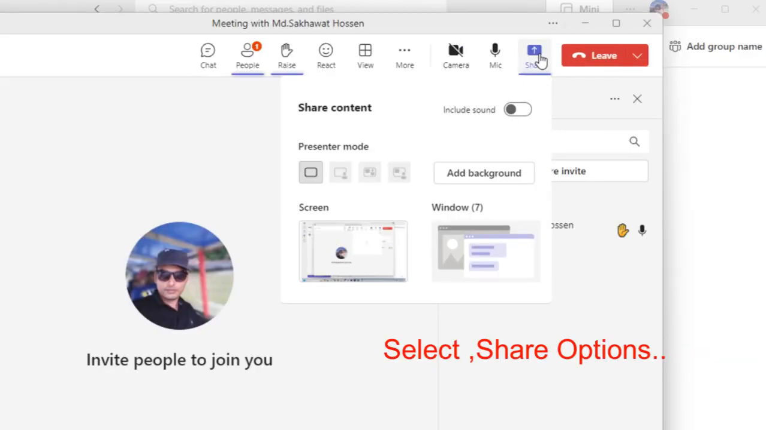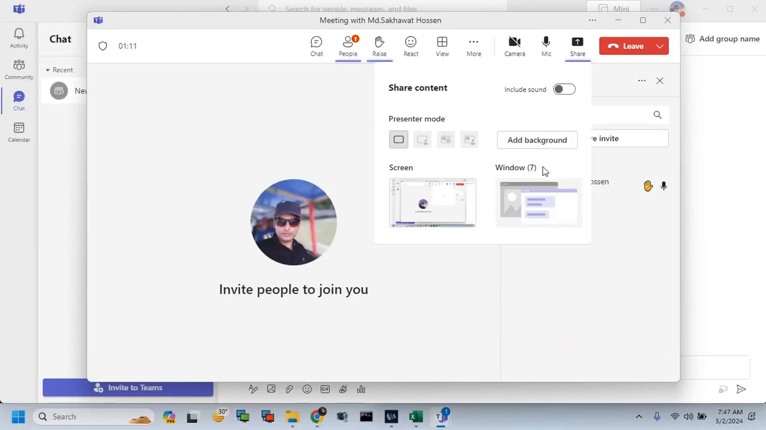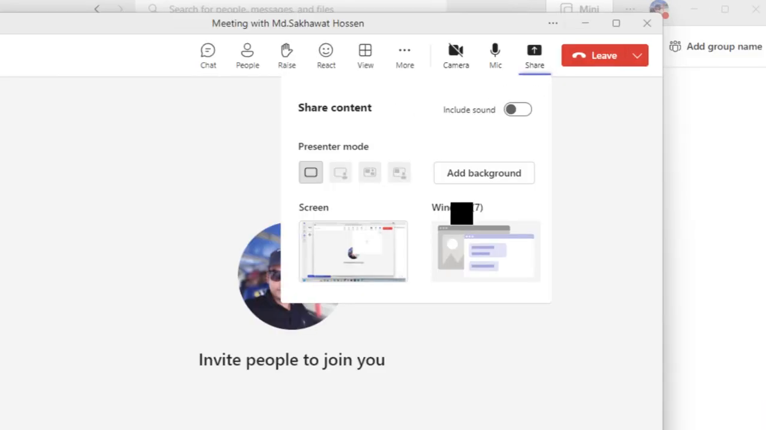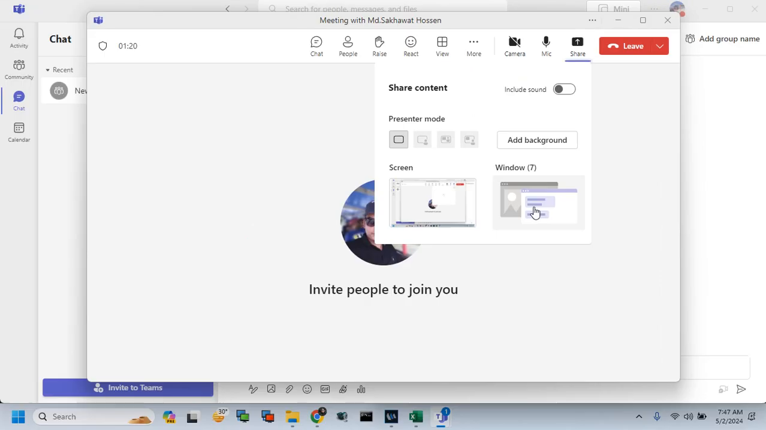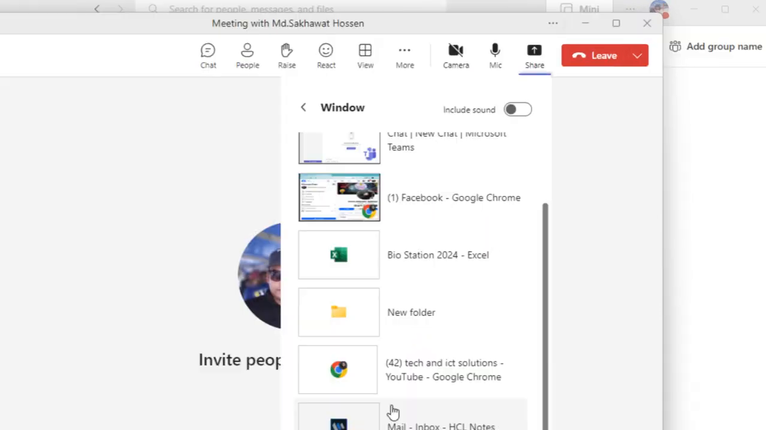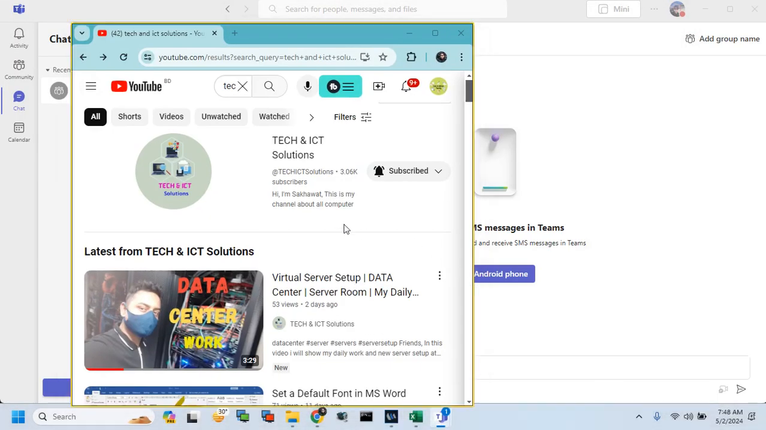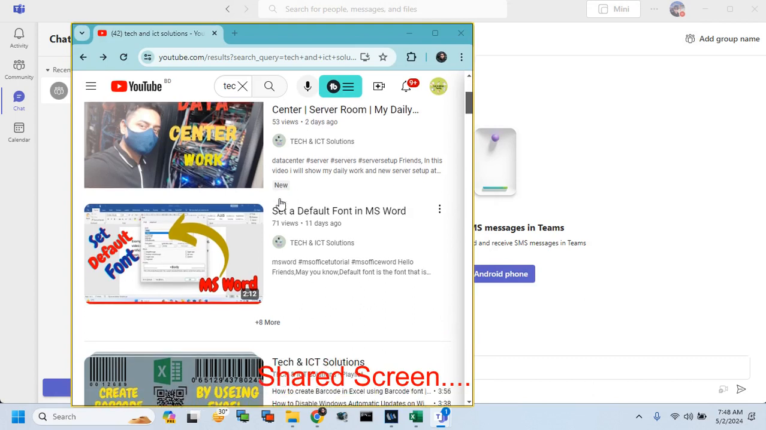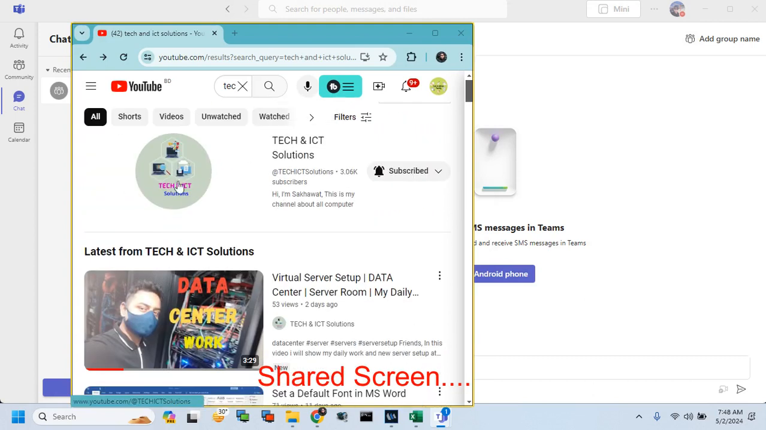Similarly, we can see the share option here. If you want to share your screen in a Teams meeting, then you need to select the share option. There are two options for sharing your screen. One is your screen, and the other is all your open windows. You can see, I opened 7 windows, which I can share now.